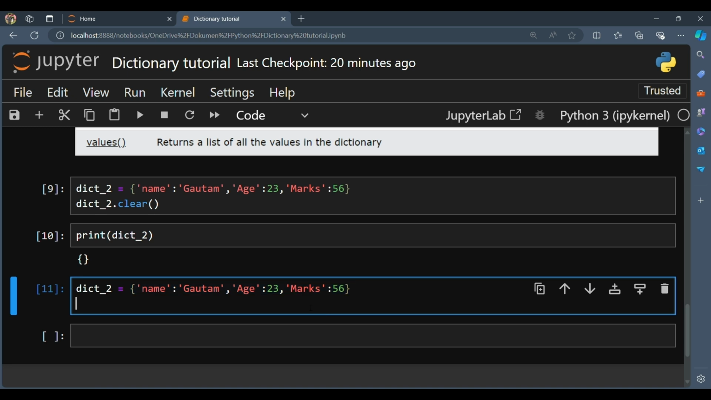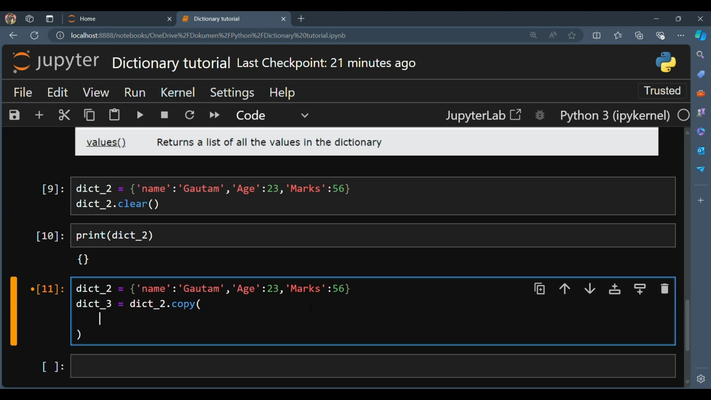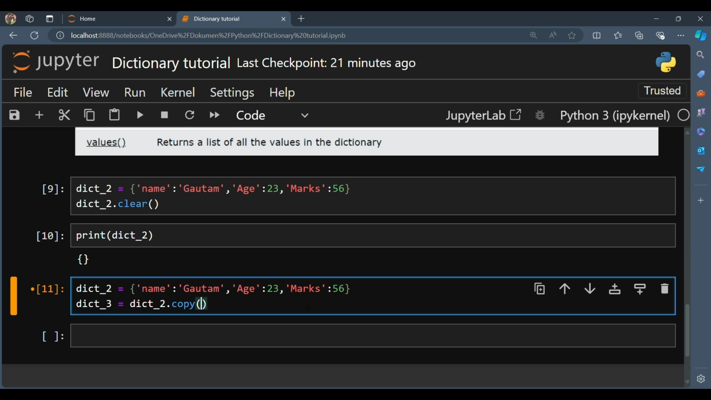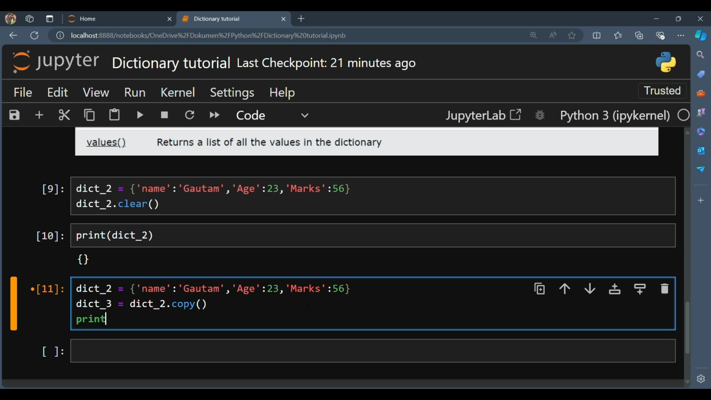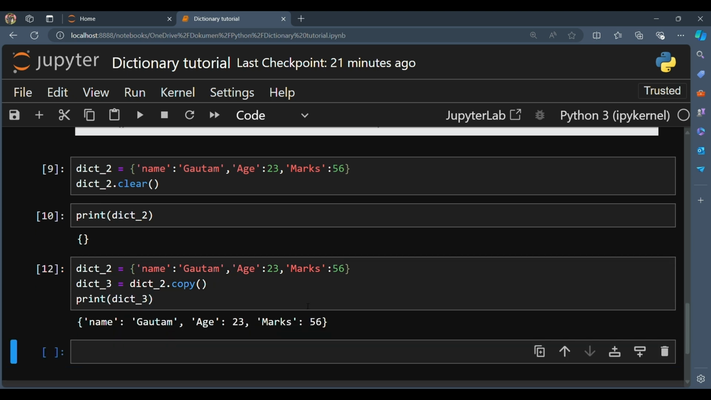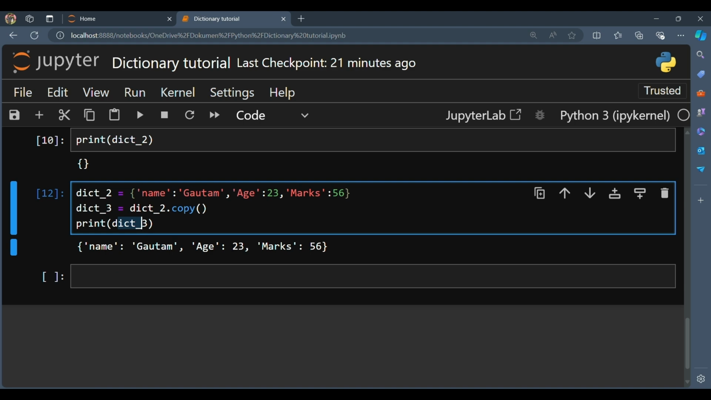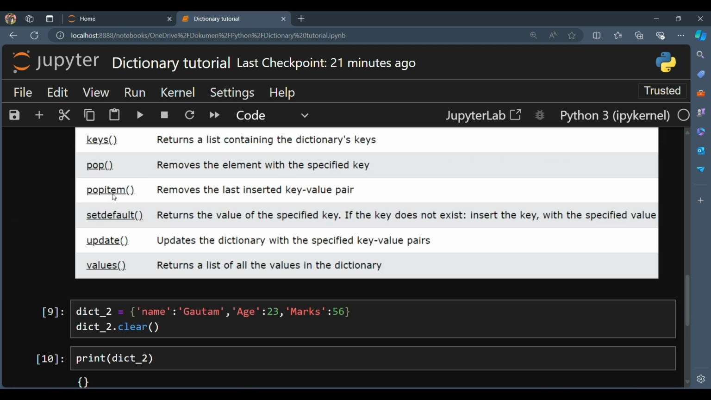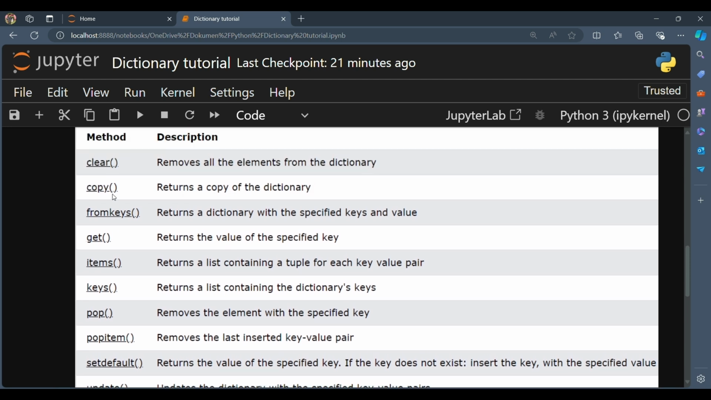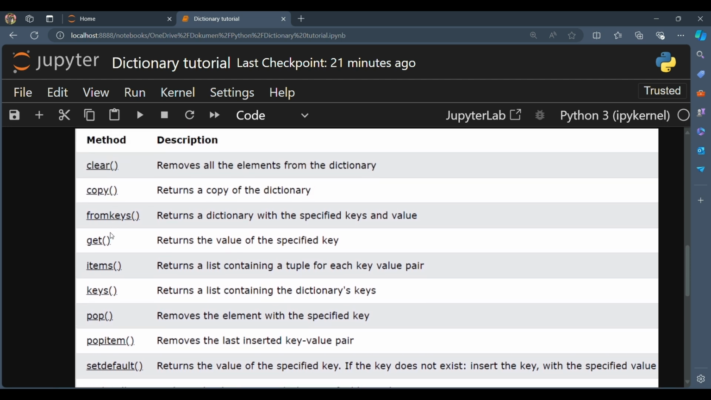So now I'm going to make a copy dictionary, which is dictionary 3 is equals to dict 2 dot copy. And now I'll print this. So as you can see, for dictionary 3, we have got the same dictionary because we have copied it from dictionary 2. In the same way, you guys can use all these methods to perform.